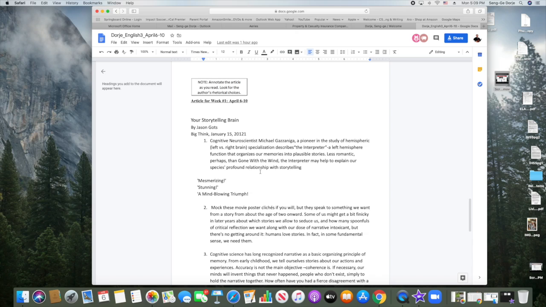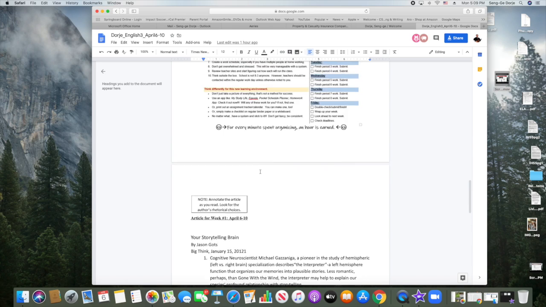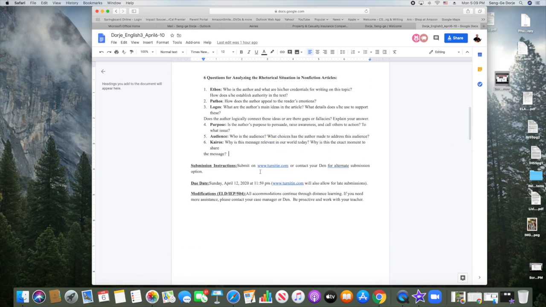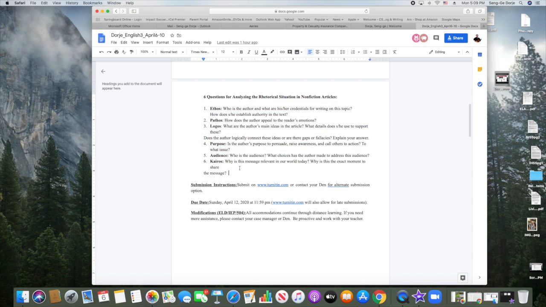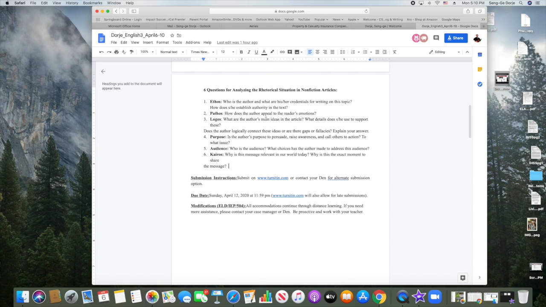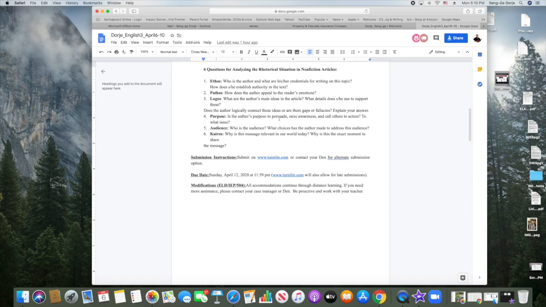Now, primarily you're annotating the article because this is going to assist you in responding to these questions or tasks up here. So you'd want to look for information that will help tell us who the author is, or in what ways the writer is trying to appeal to us emotionally, what evidence that they're using, what reasoned arguments that they're putting forward, etc.